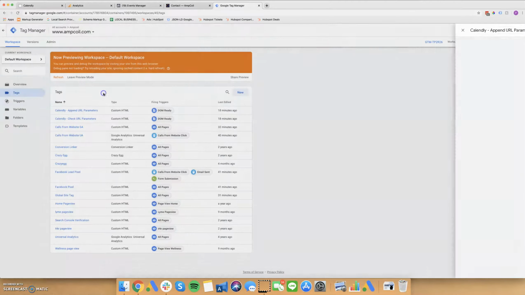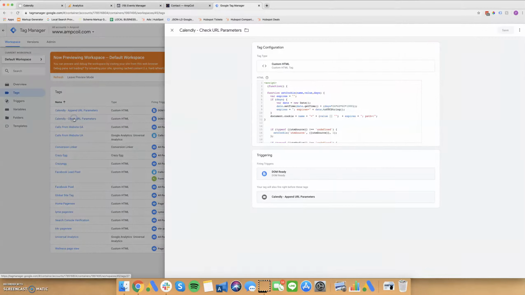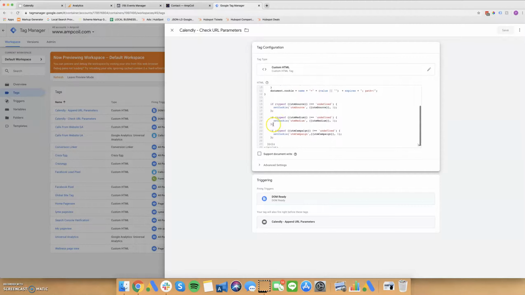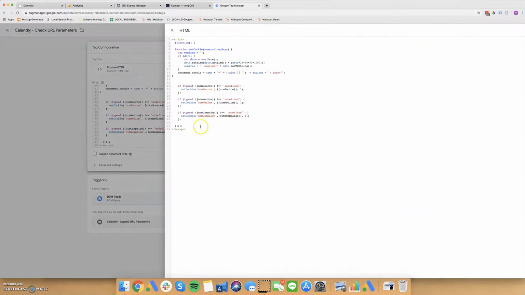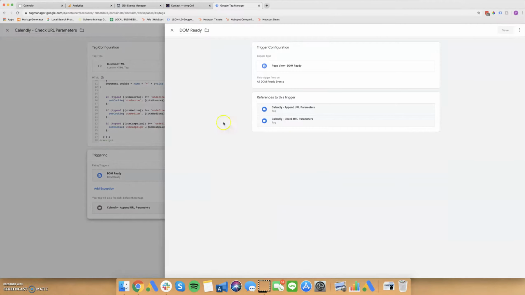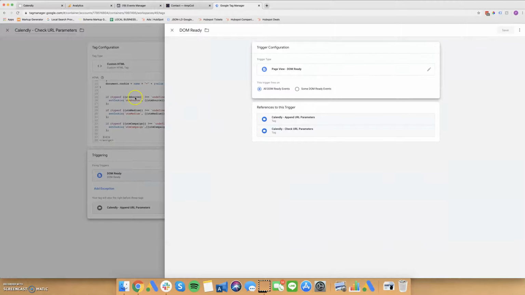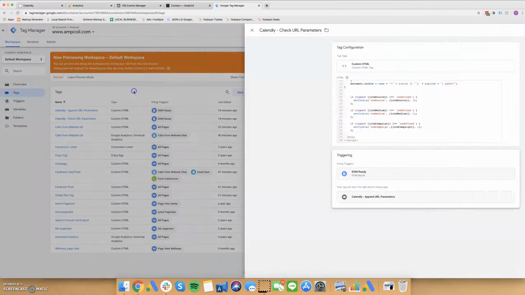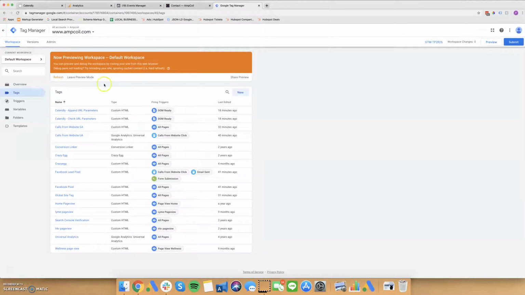Save it, and then we're going to make a second tag here that looks like, let's zoom this out a little. Here's the code, the HTML, and then here's the trigger. It's also on DOM ready. Make sure you get a little screenshot of this. Those are all the settings. Once that's done, publish the changes in Tag Manager.